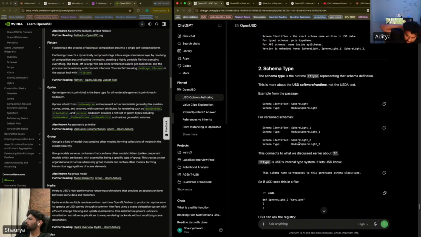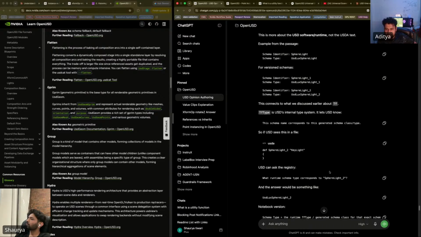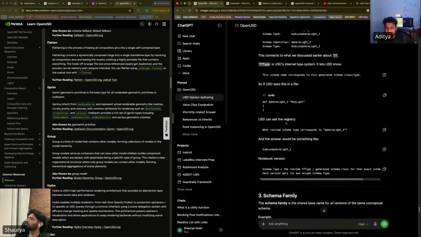It lets USD know the schema name corresponds to this generated schema class type. So if USD sees this in a file, def SphereLight_2 KeyLight, USD can ask the registry which runtime schema type corresponds to SphereLight_2. And the answer would be something like USD Lux SphereLight_2. Schema type is equal to the runtime TF type generated schema class for the exact schema, and each version gets its own unique schema type.